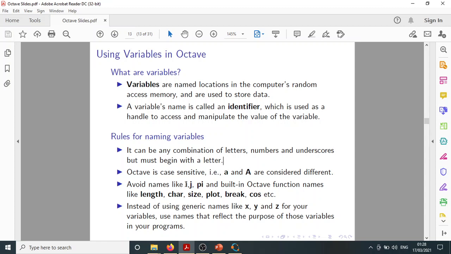Moreover, you should avoid using names such as i, j, pi, because they mean something specific. Similarly, length, character, plot, size, break. These are built-in function names in Octave. A function is basically a block of code, a set of instructions that do something specific. For example, cos is a function that calculates the cosine of an angle. Plot is a function that creates a two-dimensional plot. Size is a function that determines the number of rows and columns in a vector, matrix, or any variable. Length determines the number of elements in a vector.